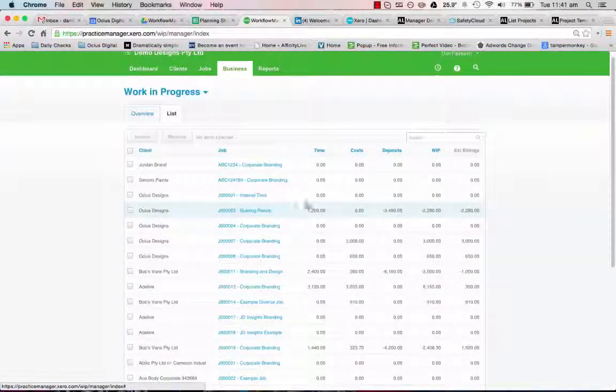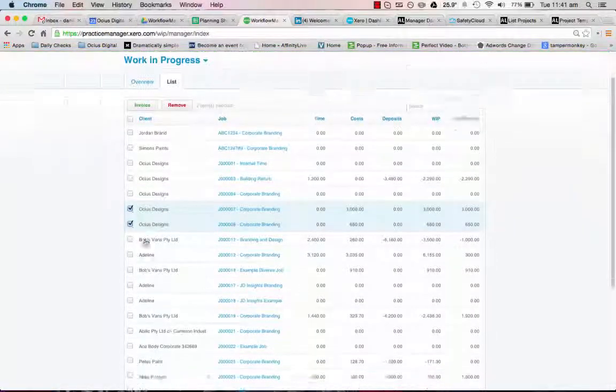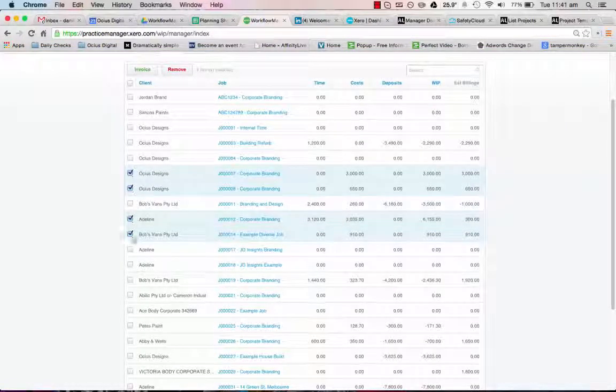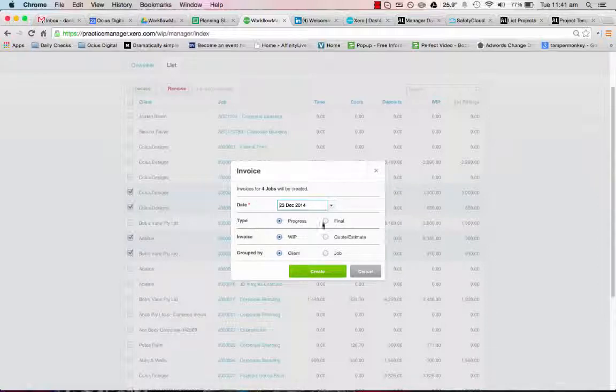So in this example here, this job here had a deposit of $3,500. We've only used $1,200, so we're still negative WIP. But these ones here where we have a work in progress balance, I can run down them all and then press invoice at the top. There's a few options here for whether you want a progress invoice, whether you want to invoice the WIP or the quote. In most cases it'll be the WIP. And then whether you want to group it by client or by job.